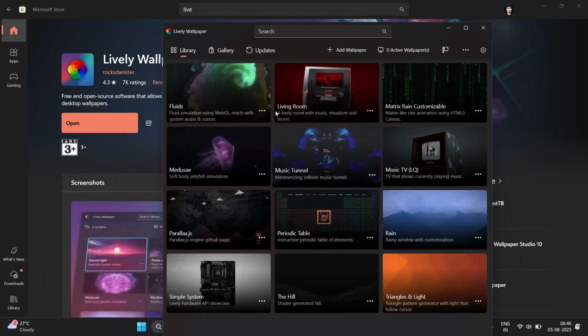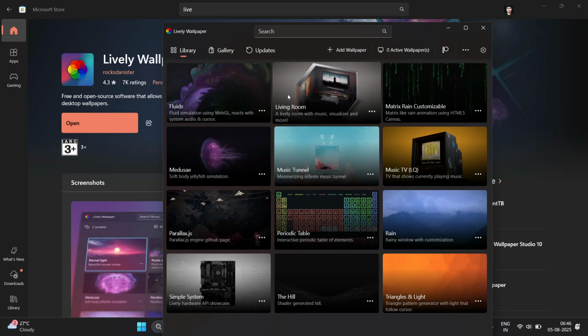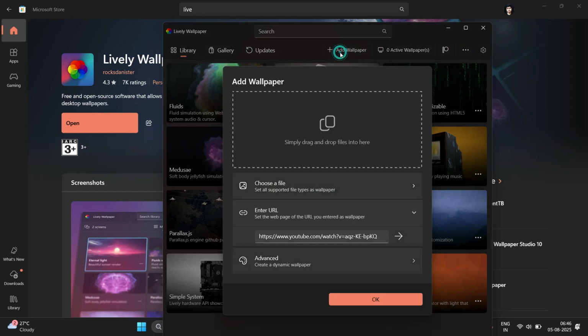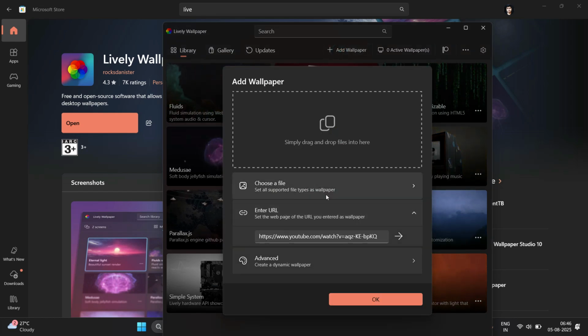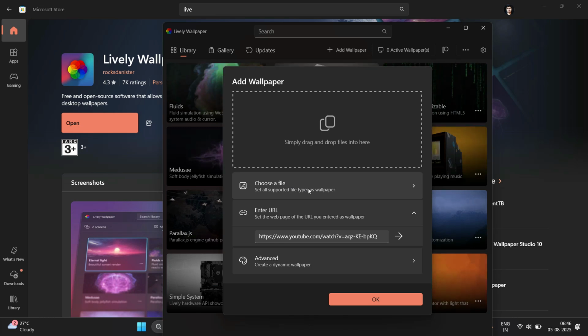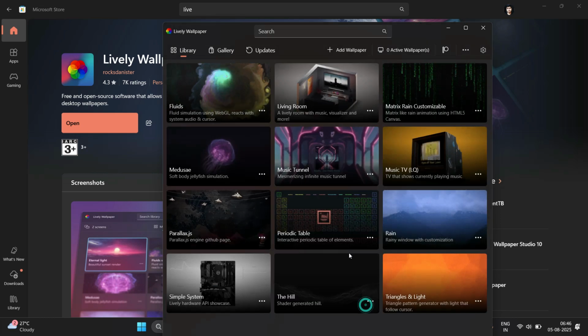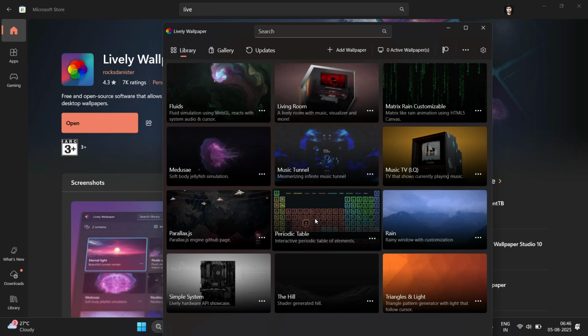Okay, so select whatever you want to set. Also, you can add wallpaper. Okay, just like this, and you can provide the YouTube link, or you can provide the video file from here and click OK. Then when you click OK, it will update your video as a wallpaper.